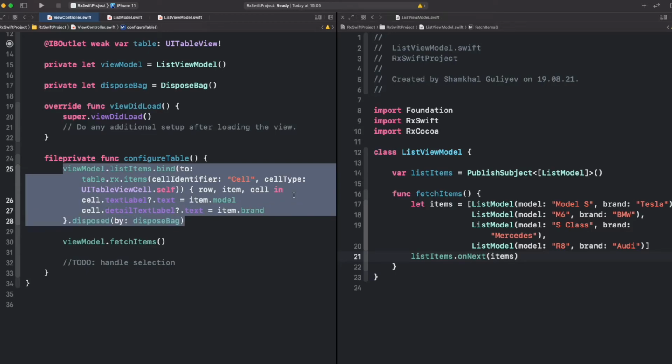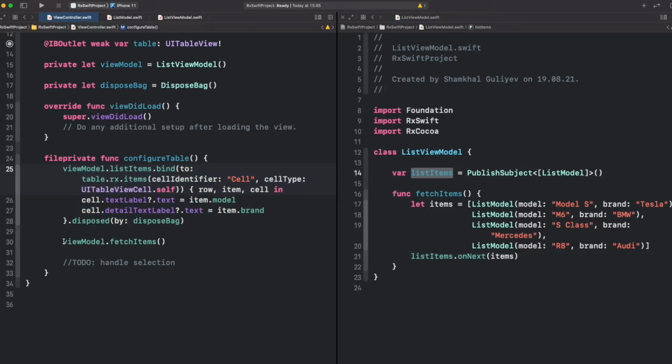Firstly, we need to bind our array to our table, then secondly fetch our items. Then when the fetching process is finished, when our array gets the data, it will automatically update the table view by using the bind function. So the logic is like that in RxSwift. Now let's run our project and see the result, how it looks like in table view.